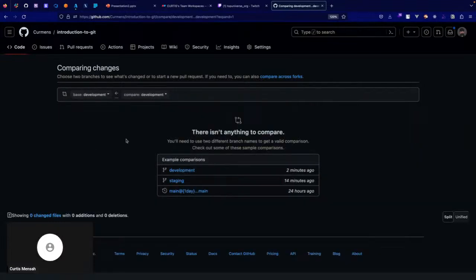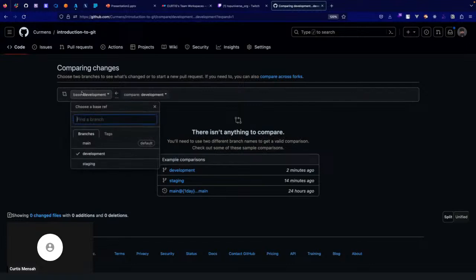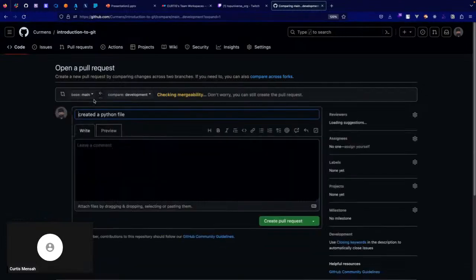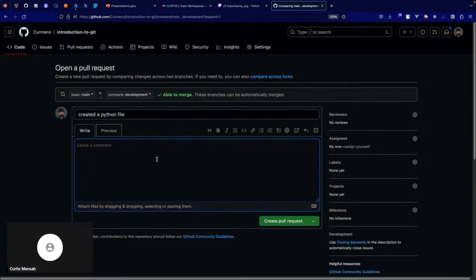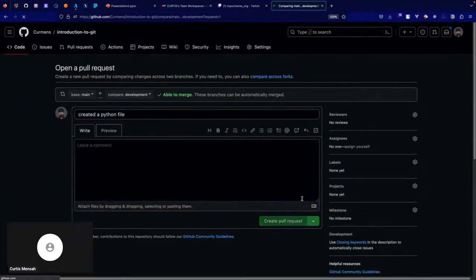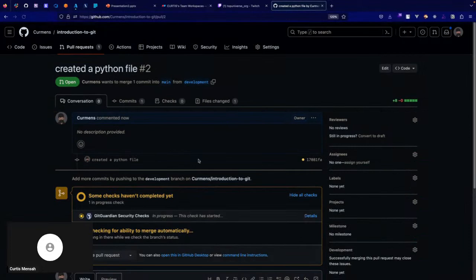So I can click development and I have an info, there isn't anything to compare. So you can't merge with your base branch. So I'll just switch to the main branch and make a pull request. Okay.